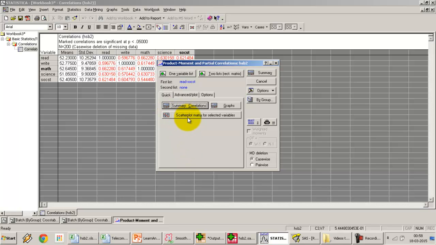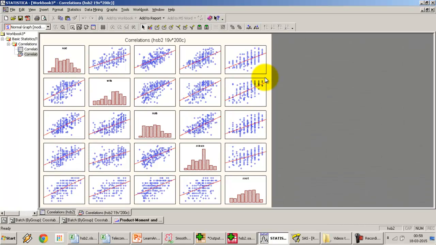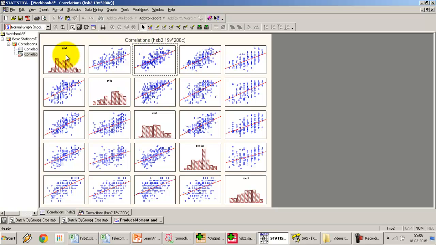And in Statistica, we get this option called Scatterplot matrix for all selected variables. If I click this, I can select all the variables, press OK, and I get a very nice scatter diagram of all variables with itself. For example, over here, for this particular scatter diagram, this is the scatter plot between read and math. So this scatter diagram on which I'm pointing right now is the scatter diagram between read and math. So you have to look at the intersection. So if I select this, this is the scatter diagram between read and science.